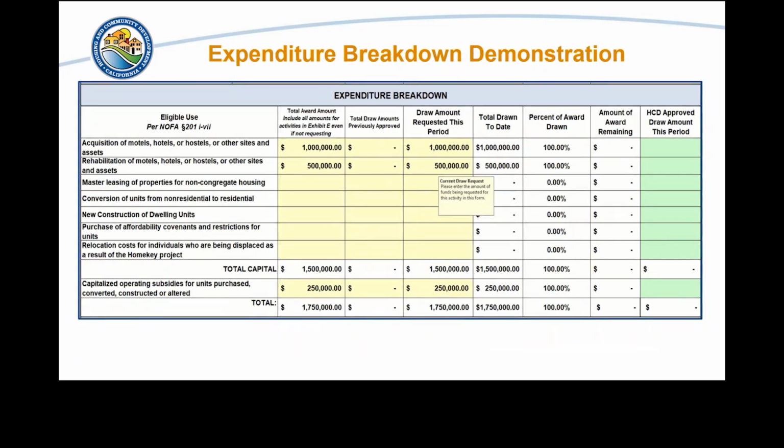Now that we've done an overview of the expenditure section, let's walk through an example to request a disbursement via regular check. Let's say your project has a total award of $1.75 million, $1 million for acquisition, $500,000 for rehabilitation, $250,000 for operating expenses, and you want to request the entire amount as an advance. So regardless of how much you are asking for in this request, you will put the full award amount for each activity in the total award amount column, column D.